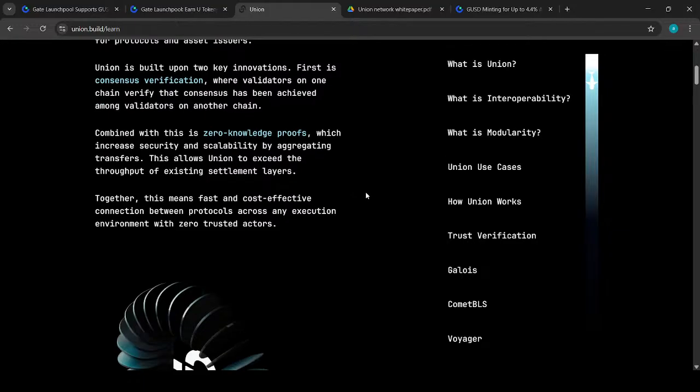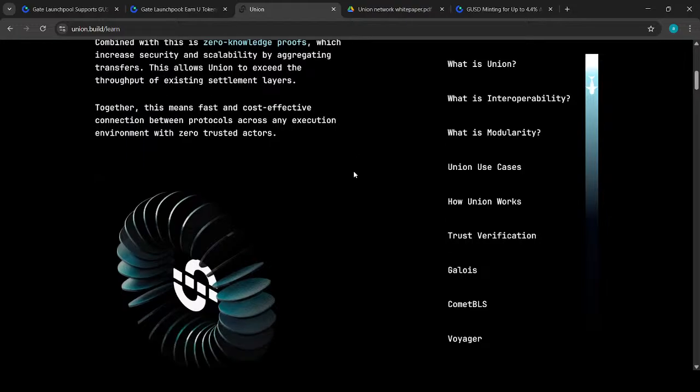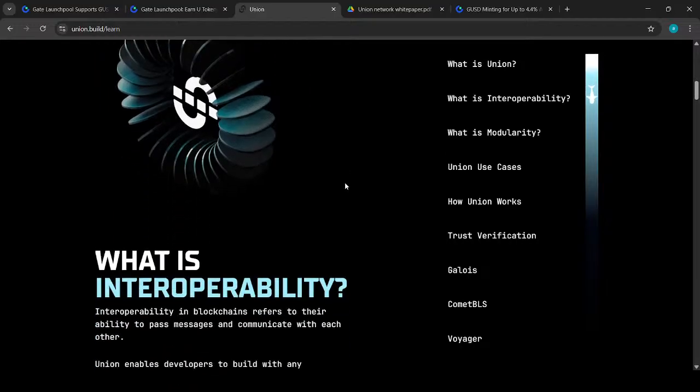So, combined with this is a zero knowledge proof, guys, which increases the security and stability by aggregation and transfer. This allows Union to exit the settlement layer. So together this means fast and cost effective connection between protocols across the execution of the environment with zero trusted actor, guys.